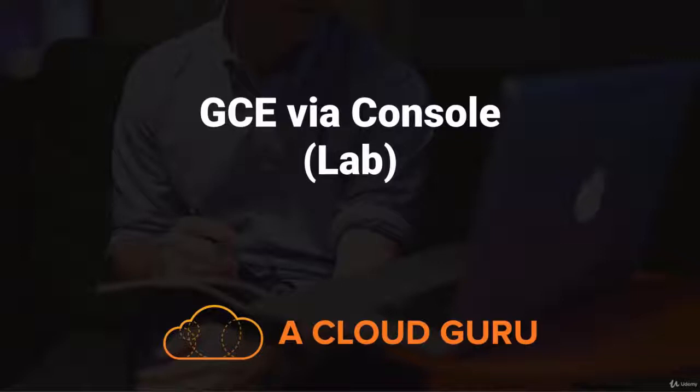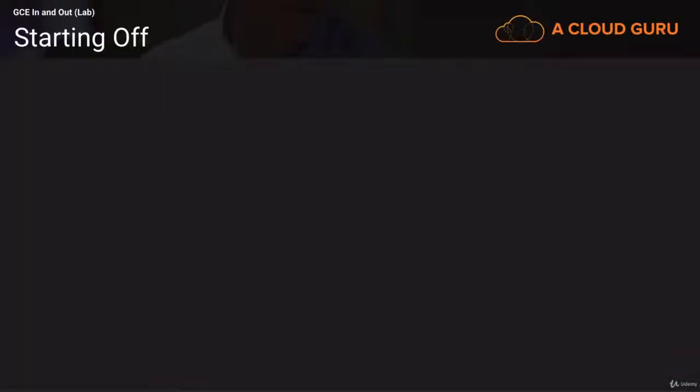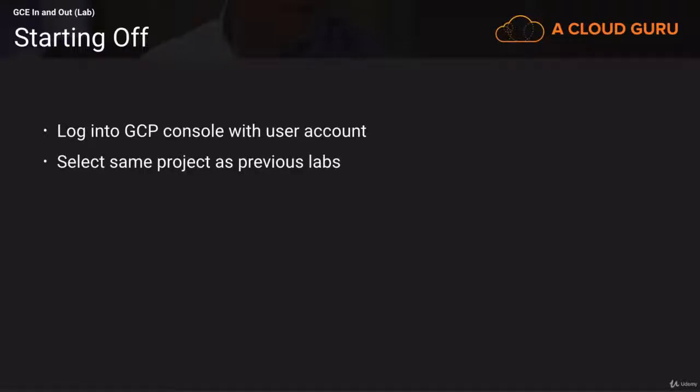But the GCP console is also very important. It can make many of the choices that you need to make a lot more clear, it's often easier to use, and as we'll see, it often surfaces really valuable information that you might not always think to go and get through the command line. So for this lab, you'll need to head into the GCP console and select the project that we've been using so far to explore the services. Alright, I'll see you in the console.